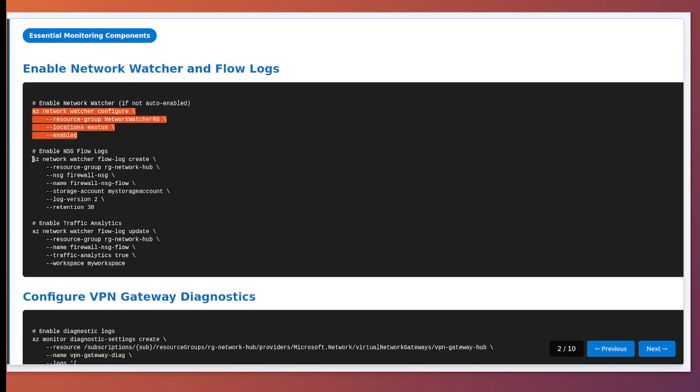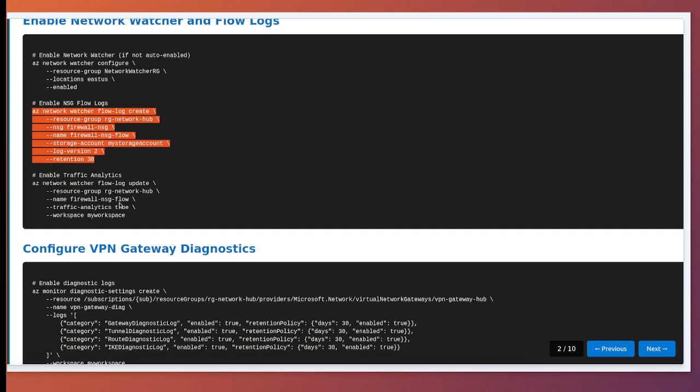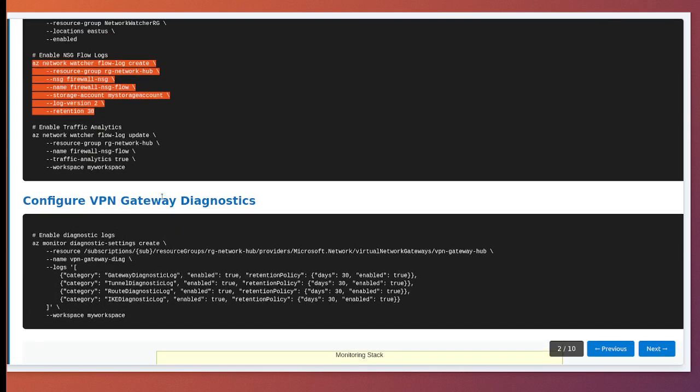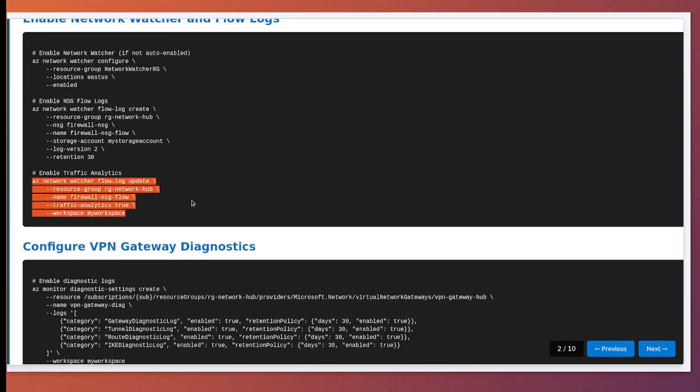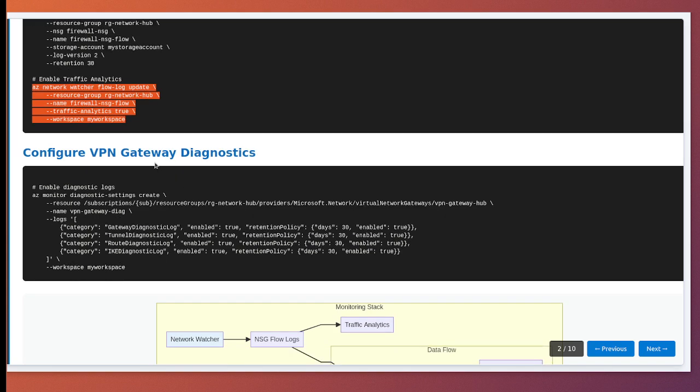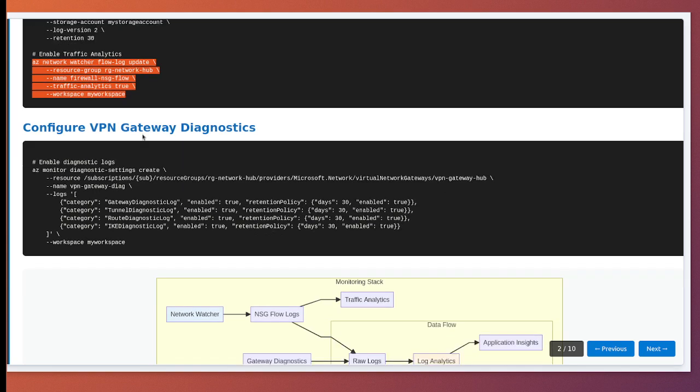NSG flow logs are your primary source of truth for traffic patterns. They record every flow through your NSGs, including the source, destination, port, protocol, and whether traffic was allowed or denied. Enable them on all NSGs, especially those protecting your NVAs. Store logs in a storage account for long-term analysis. Traffic Analytics processes raw flow logs into actionable insights. It shows traffic patterns, top talkers, blocked traffic, and geographic distribution. The 10-minute processing interval is usually sufficient, but you can reduce it for more real-time visibility.